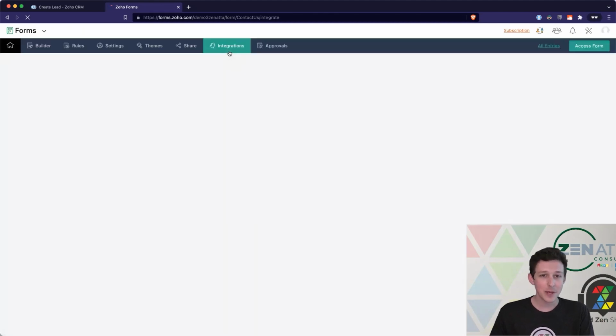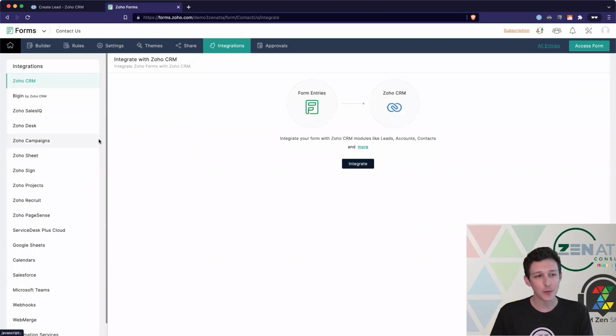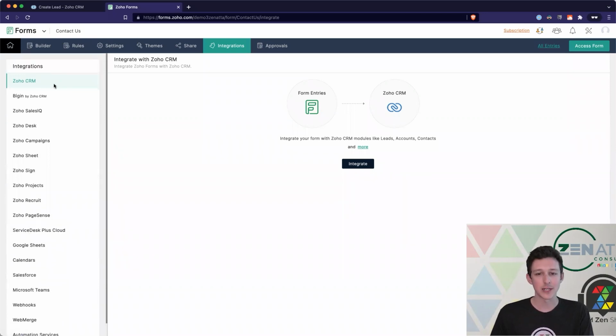Now, the last and maybe most important thing with Zoho Forms is what happens when they're filled out. If a form is filled out and nobody's notified, it's almost like it didn't get filled out in the first place. So forms can integrate to a wide variety of Zoho apps, everything from CRM, Desk, Campaigns, Recruit, Projects, the whole gauntlet of applications, as well as third-party apps like Salesforce, Google Sheets, Teams. It can post webhooks if you want to do something custom. So pretty powerful tool. For right now, we're going to just show it focused on CRM.